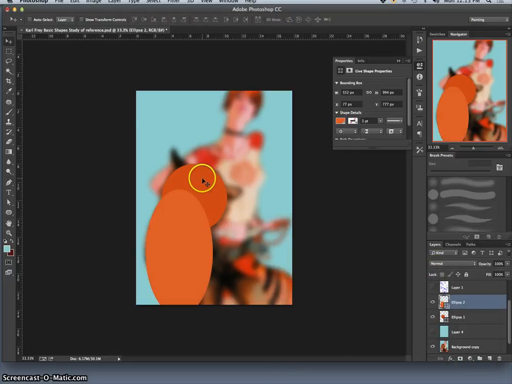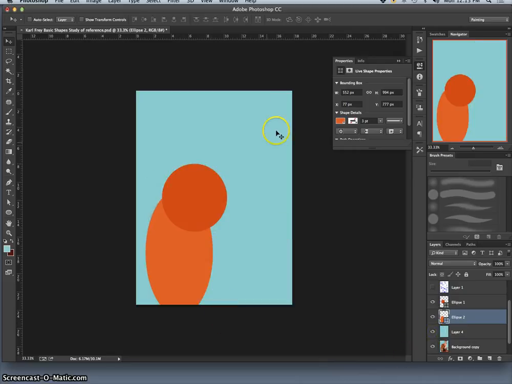Now what if I want that circle on top of this? Well, I just click and move down that layer. Layers are just like pieces of paper stacked on top of each other. And now, so far, that's what I have.